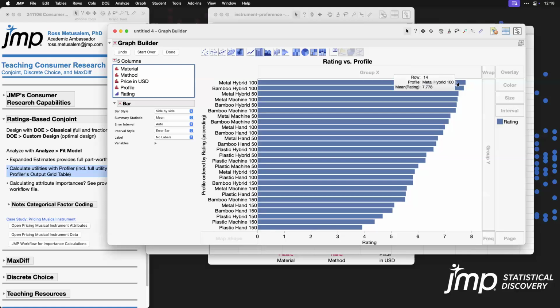I can see metal hybrid at 7.78, bamboo hybrid very close behind at 7.71, until we get all the way back down to that plastic hand at 150, 3.91. So that's just a little tip for helping students maybe digest some of these utilities and think about all the profiles and the distribution of utilities across them.